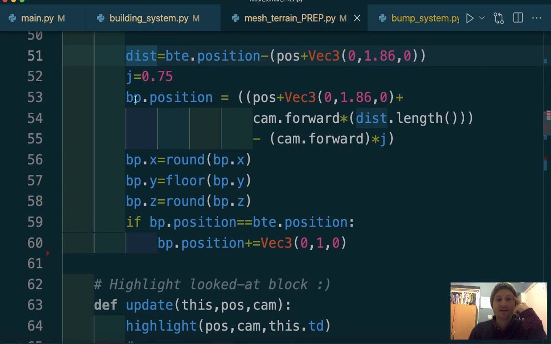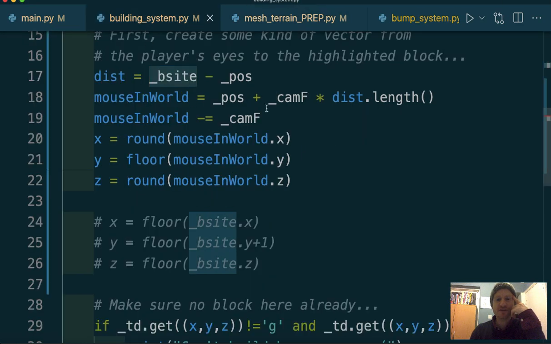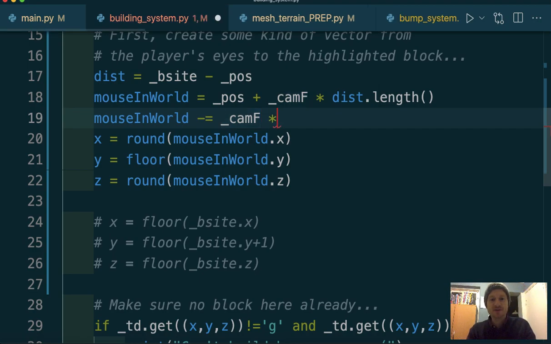Then the mouse position in the world, this is the equivalent, is our player's position plus the camera's forward times the length, yep, that distance length. And then, oh yeah, I do it in one step, minus the camera's forward multiplied by 0.75, which is similar to what I was going to do, wasn't it? So minus camera's forward times 0.75.